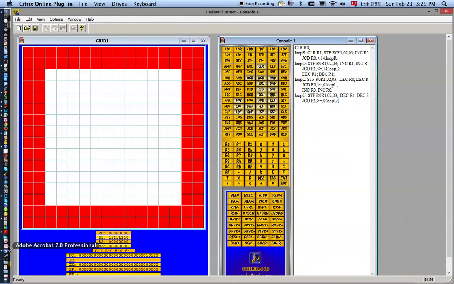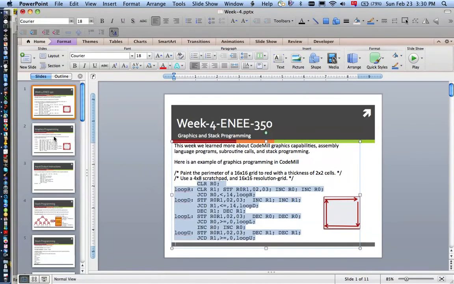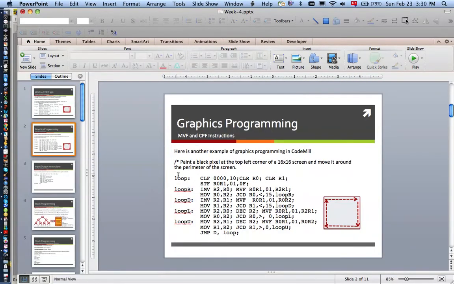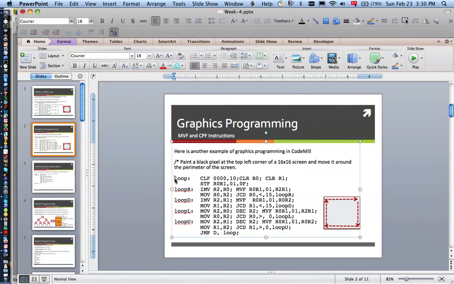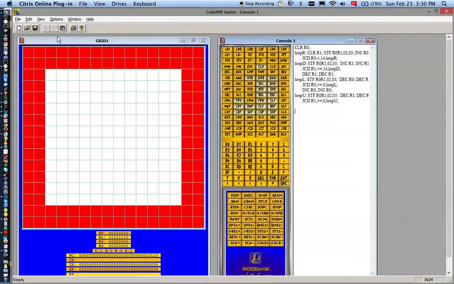Now the other program, this one down here, sorry, I got to get back to here, doesn't actually keep the pixels or the squares that we have. I guess this is the one that's a paint black one. So let me just copy this over to the same CodeMill application. You'll see this. So I'm just going to get a new window.